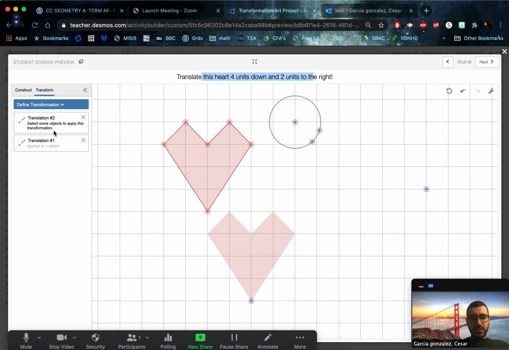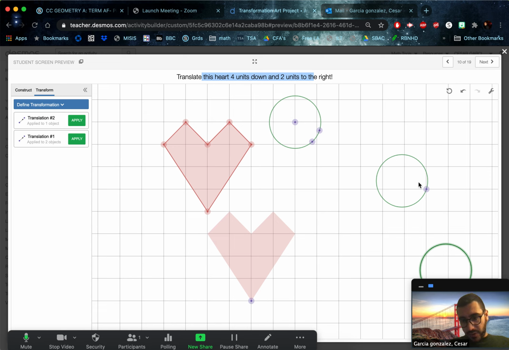That's how you want to do this. You click it again, and you click apply. Boom. However, right now notice, if you click the translation one that you already made here, notice what happened. From here it went down 2 to the right. This is where you get it. If you click this one again, it's going to keep on doing that forever.